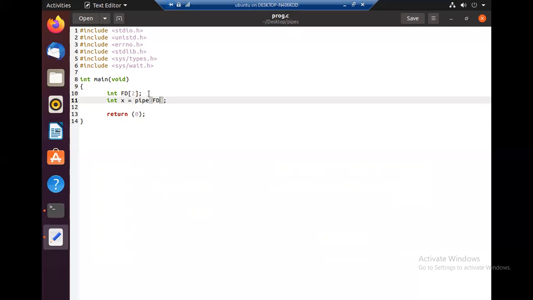So what this function does is it will create a pipe in kernel memory and associate these two file descriptors, which is the first one, fd0, is associated with read end of the pipe. And similarly, fd1 is associated with write end. Right. So if it is successfully able to create a pipe and associate these file descriptors, then it will return 0, otherwise it will return -1. So we have to check that one.